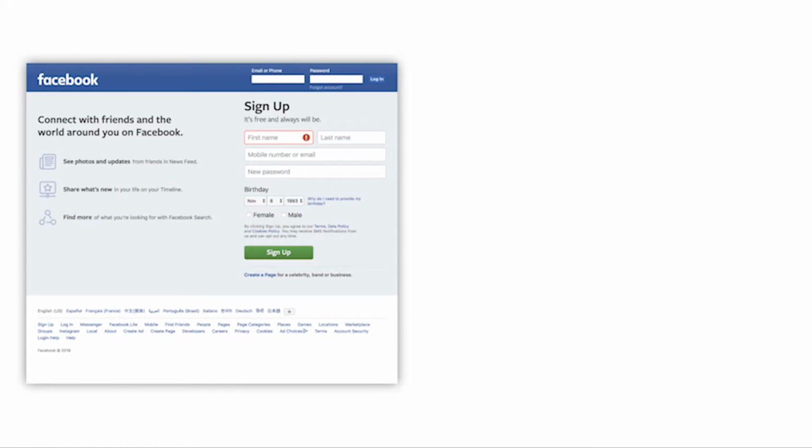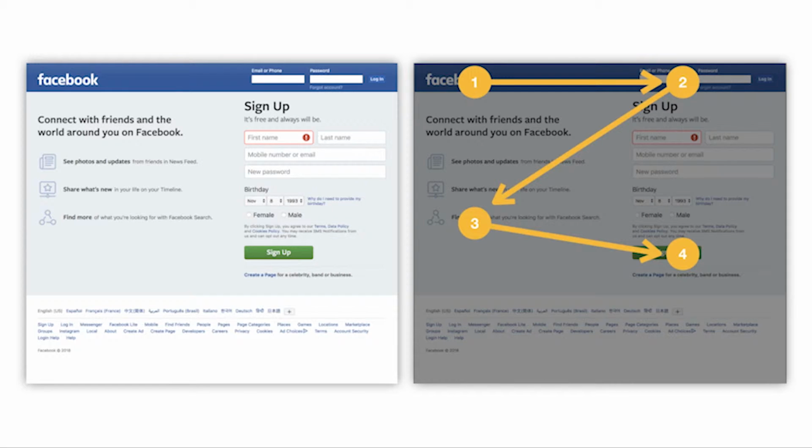Let's look at an example. This is the Facebook sign-up page. You can see that it starts with the Facebook logo on the top left. The eye naturally moves across the blue bar over to the sign-in area, and then it descends down to the fallow area down by Find More, and then comes over again to the sign up call to action. So this is an example of utilizing the Z pattern in a user experience design.